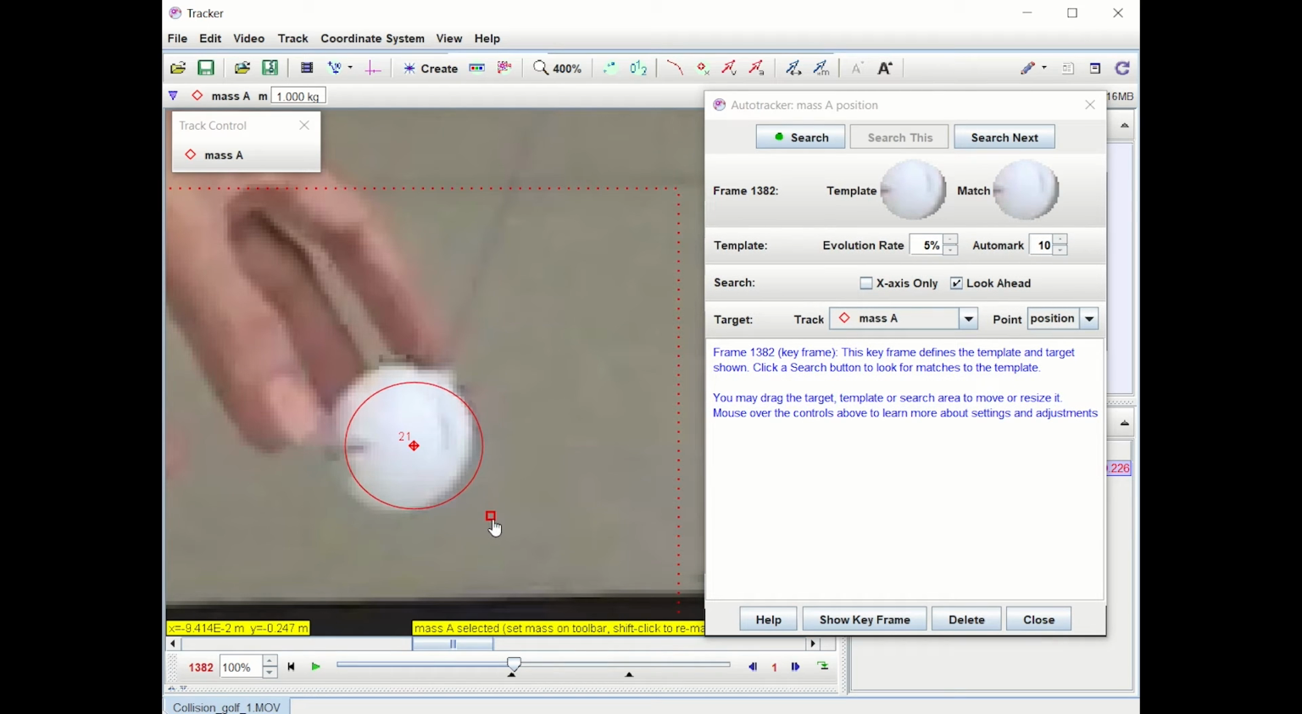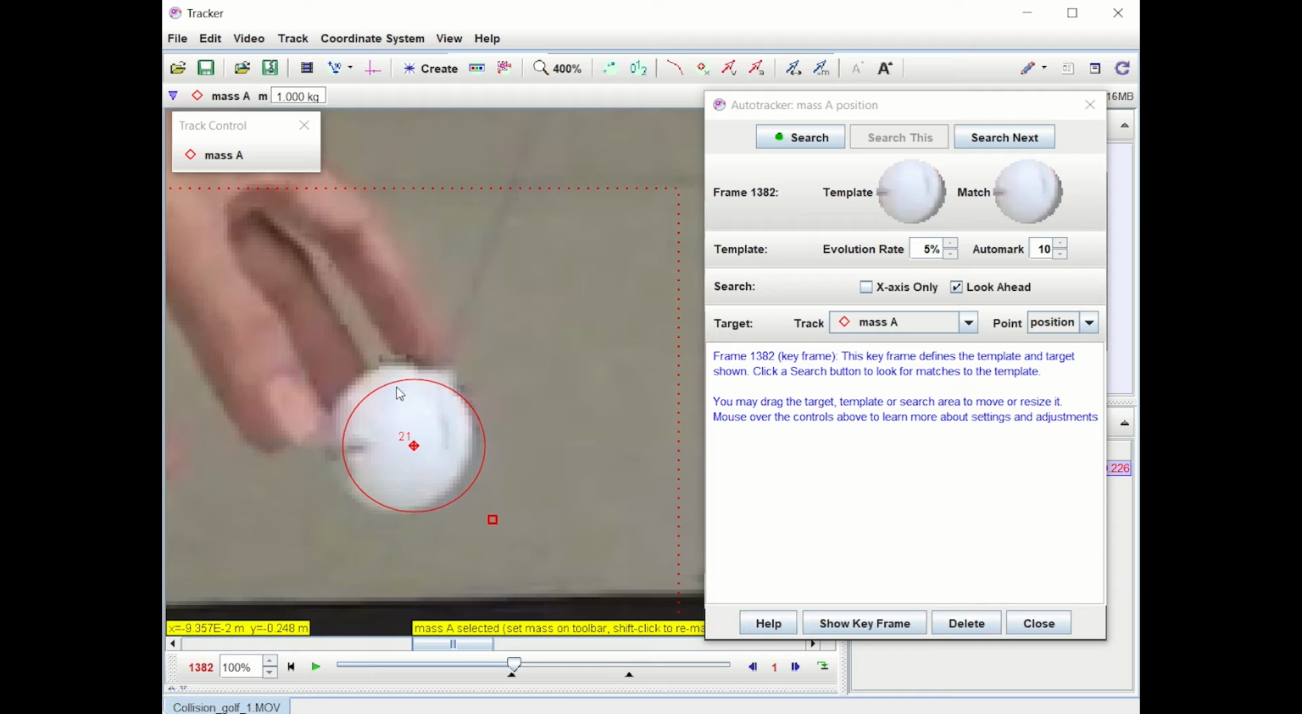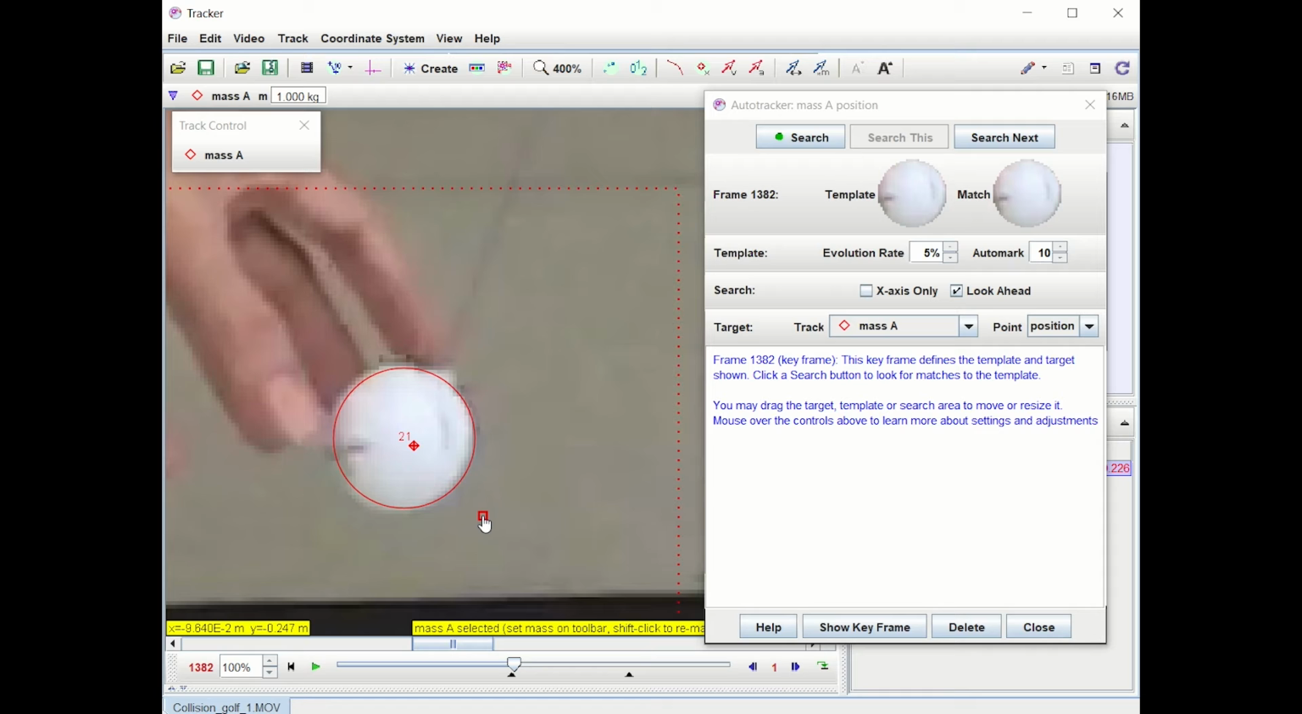And I'm gonna move it around. Okay, that looks good. You can see that at the center, I will put this right at the center. This will record the motion at the center of the ball. So it's better to be at the center.